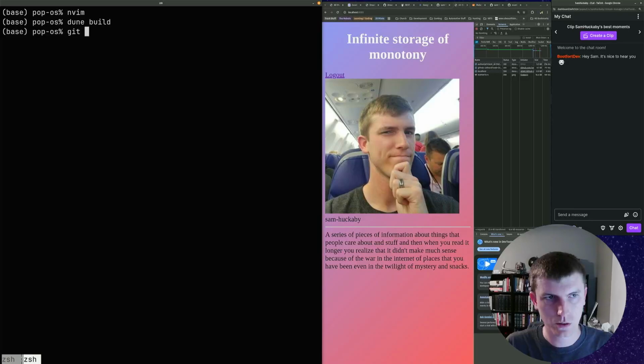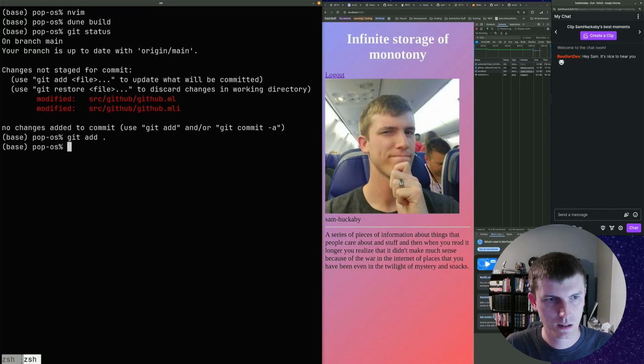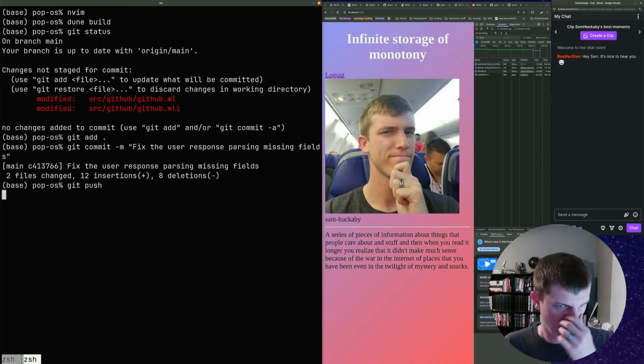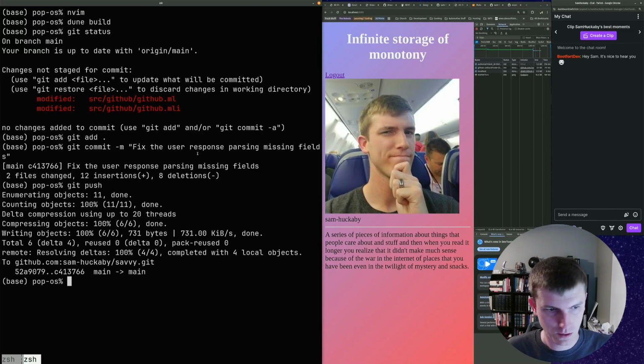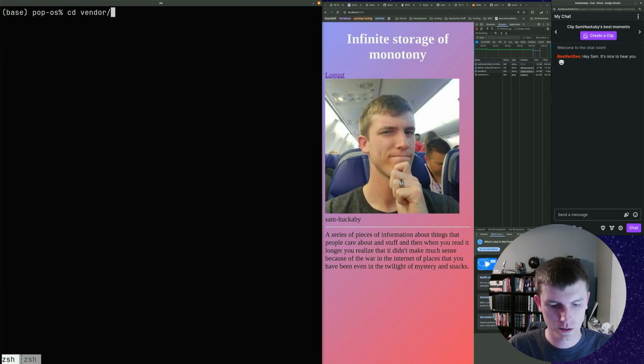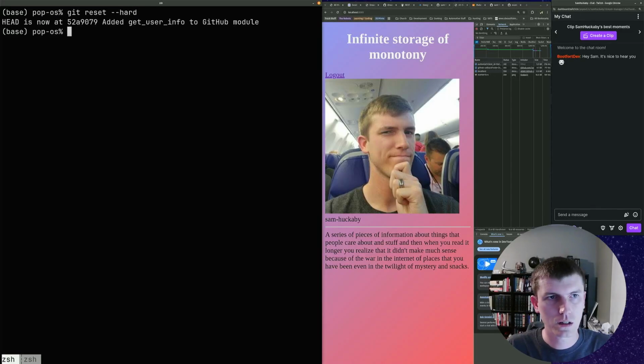We can come back over here. We can do a git status, git add, git commit, fix the user response parsing, missing fields. Push that up. Come back over here, go to vendor, Savvy, and then do git reset --hard, and git pull.